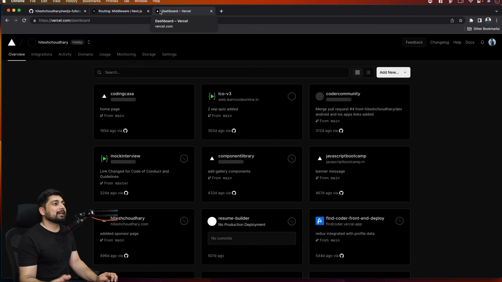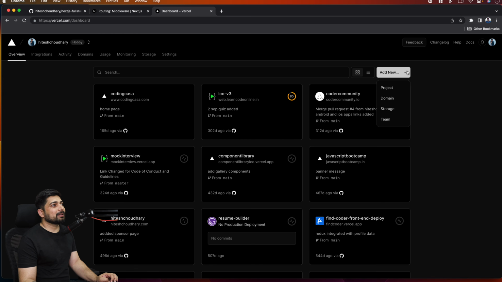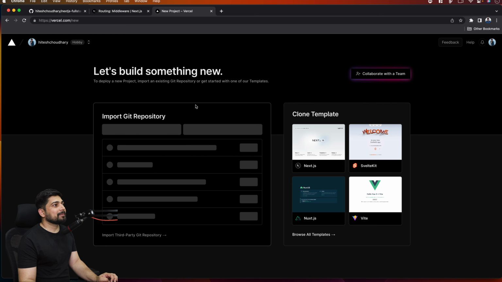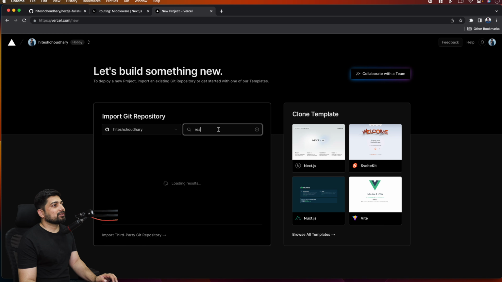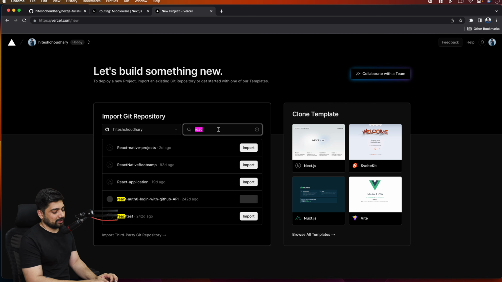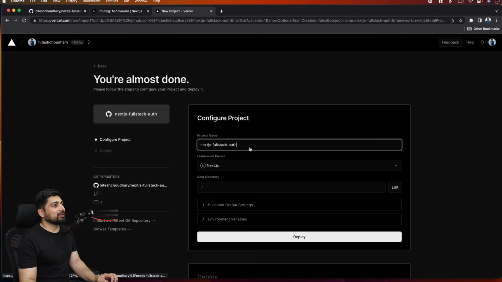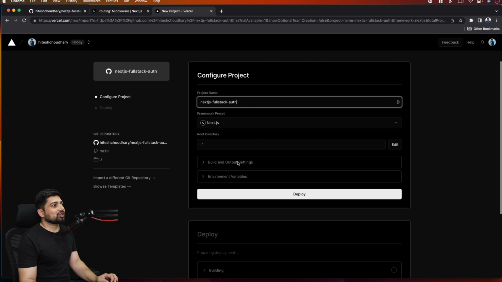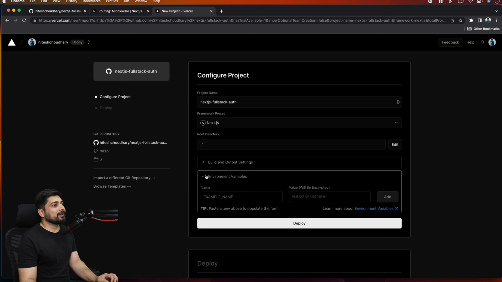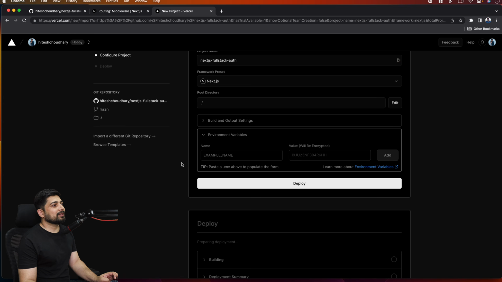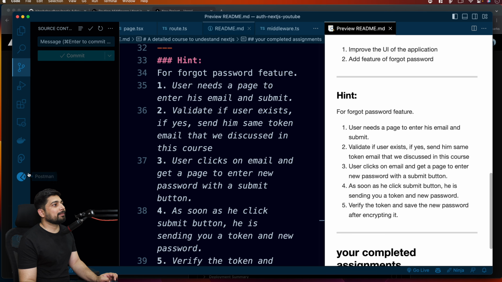And we need to bring up all of our environment variables here. So I'll just click on project. And this one is not React, it's actually Next.js. Next.js full stack auth. Yeah, we want to import this. This whole thing is good. Here is our environment variable. This is where we actually inject all of this. So let's go ahead and open up our environment variables.